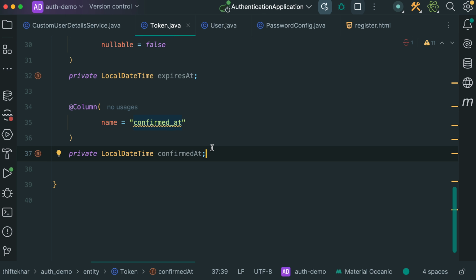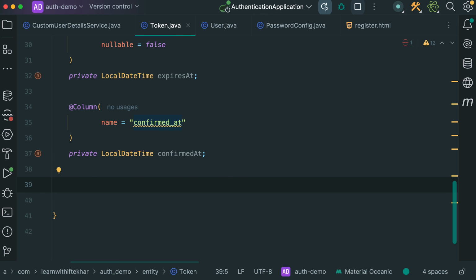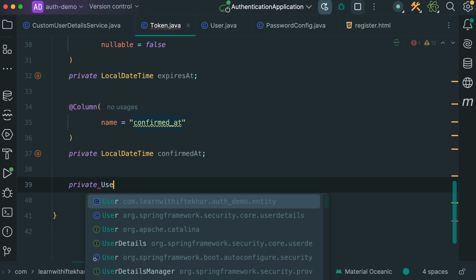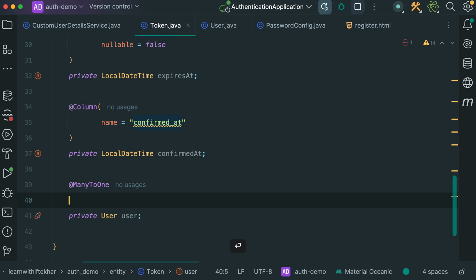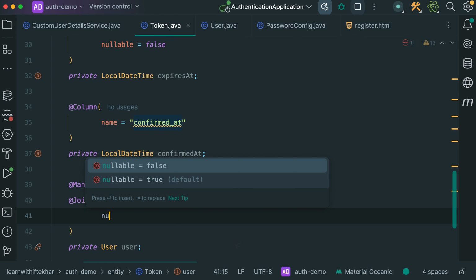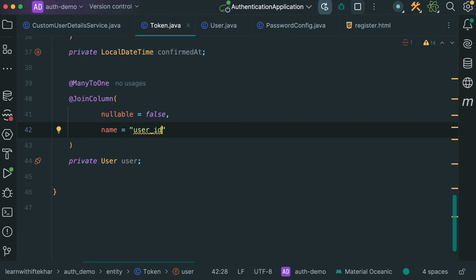Next, we need a way to identify the user for which the token is generated. For this, we need a relationship with the user. One user can have many tokens. This is a many to one relationship. Use join column, set it to not nullable with the name user_ID. This will be the field name in the token table where it will store the ID of the user.